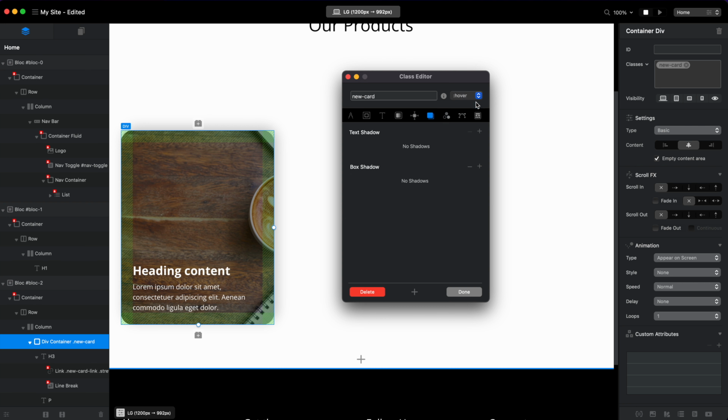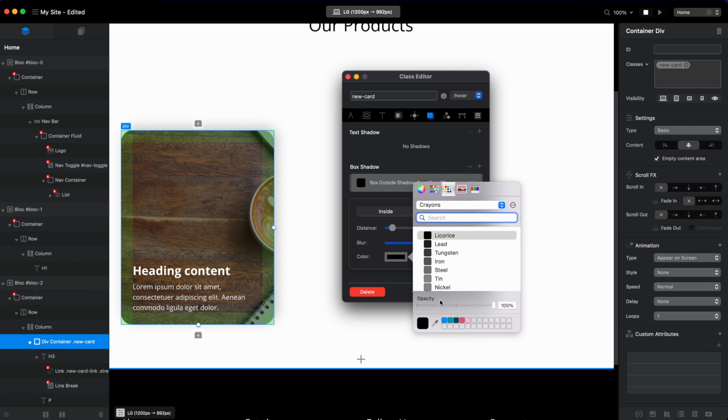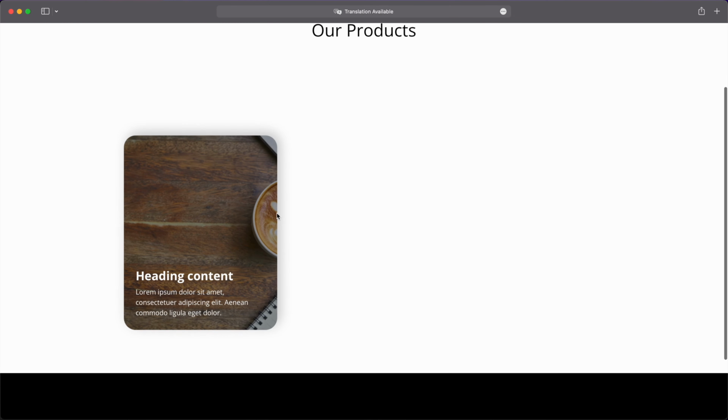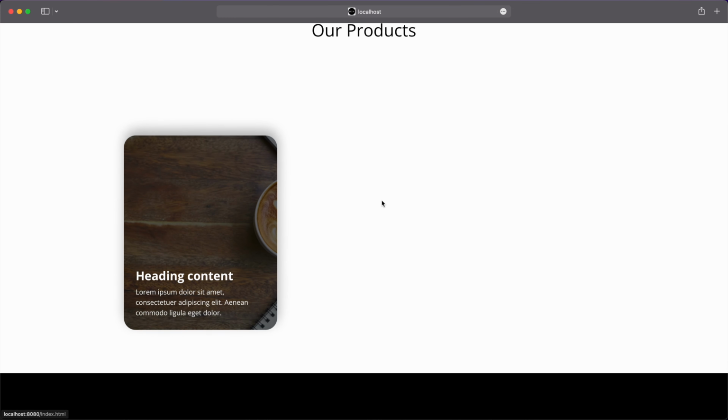And if we go to hover, we will have the distance. Well, let's make it 15, blur, same 28, and color, let's start with 30 and then we will see how this will look. Let's go to browser preview. You can see that the shadow becomes a little bit bigger on hover. And obviously, like I said, it's up to you what to build there. So I believe that this is coming pretty good.